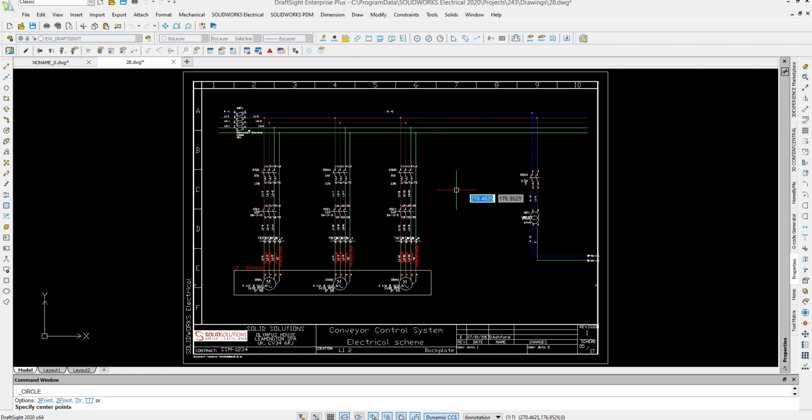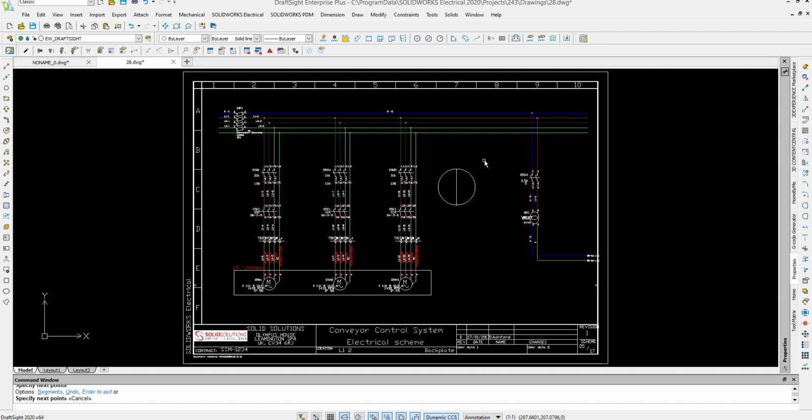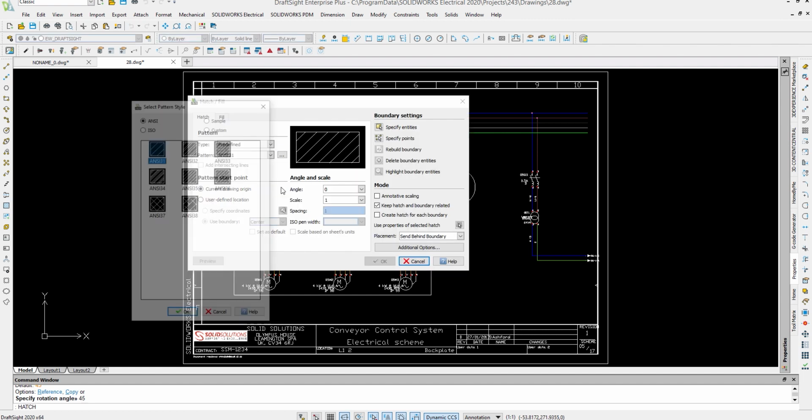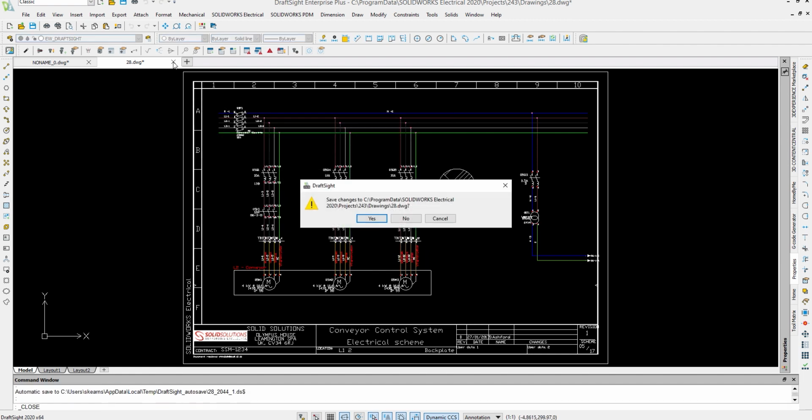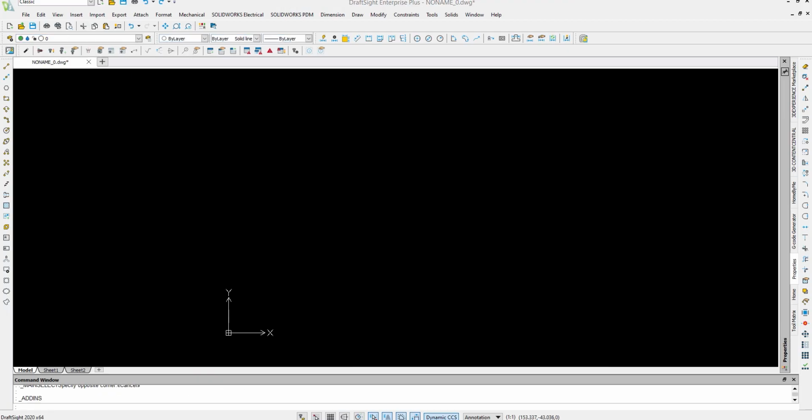Let's have a look at the differences between the two environments. Here we will create a simple graphic using the excellent drawing tools of DraftSight. Now we will save the document and create a similar graphic in the electrical schematic side.